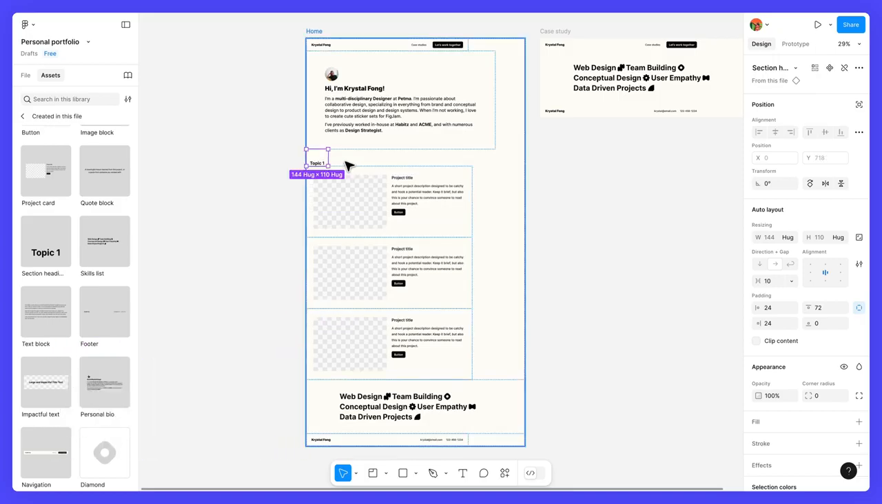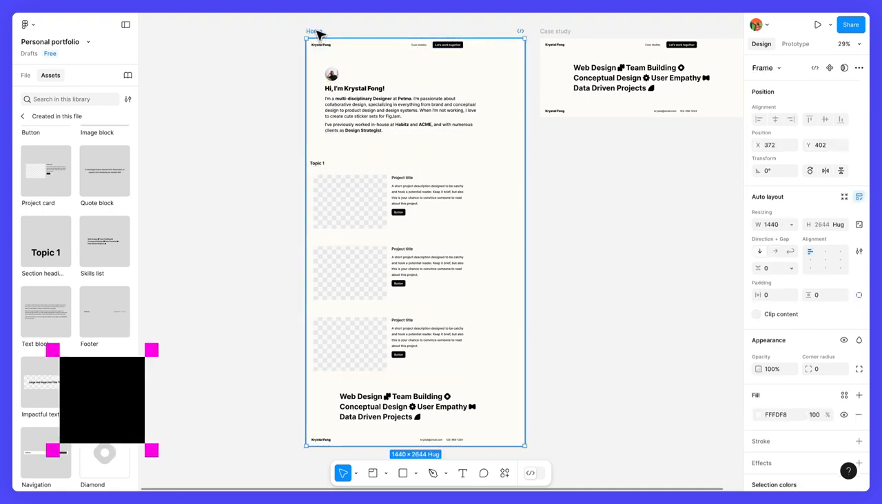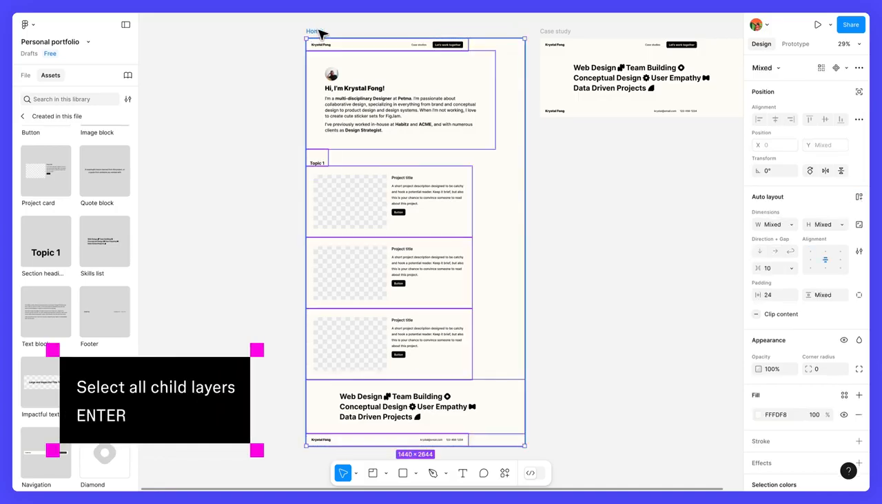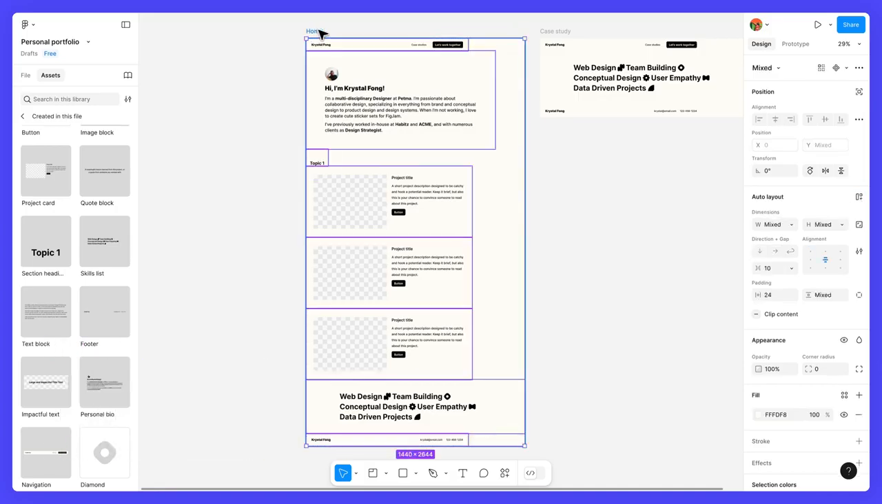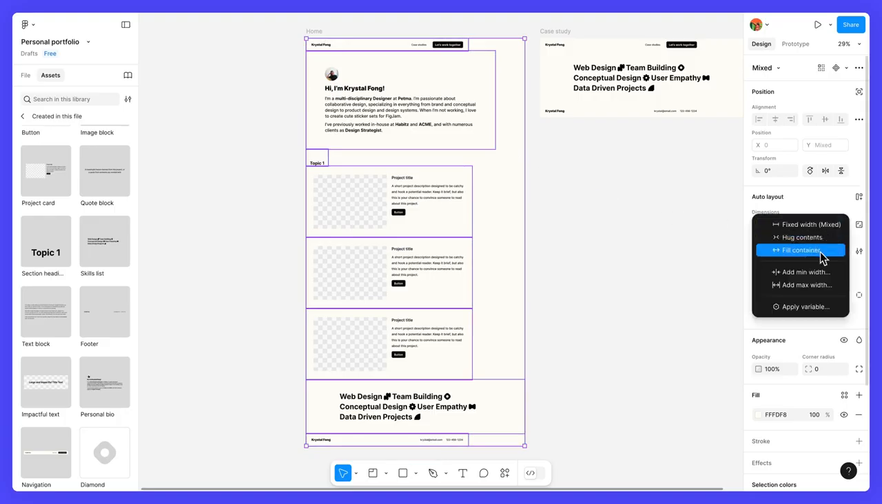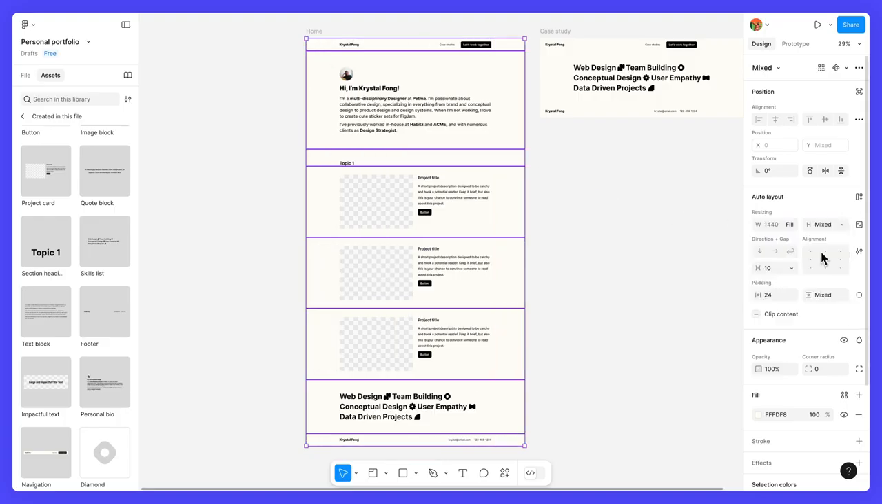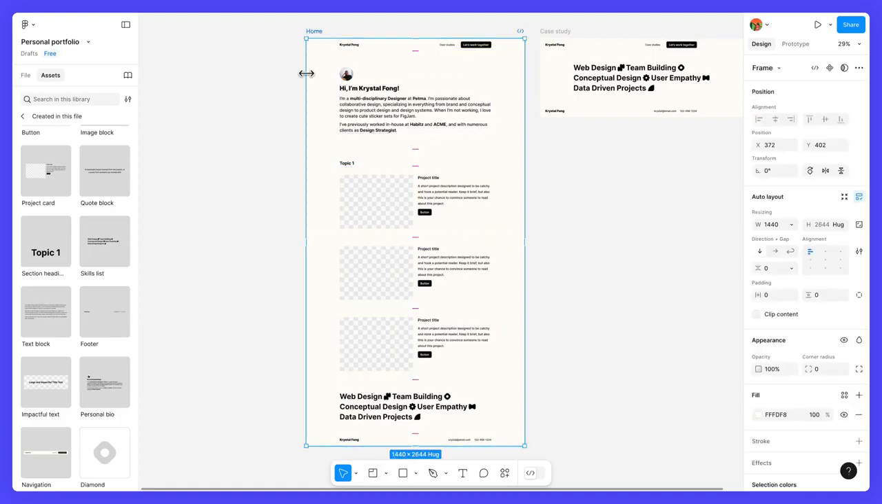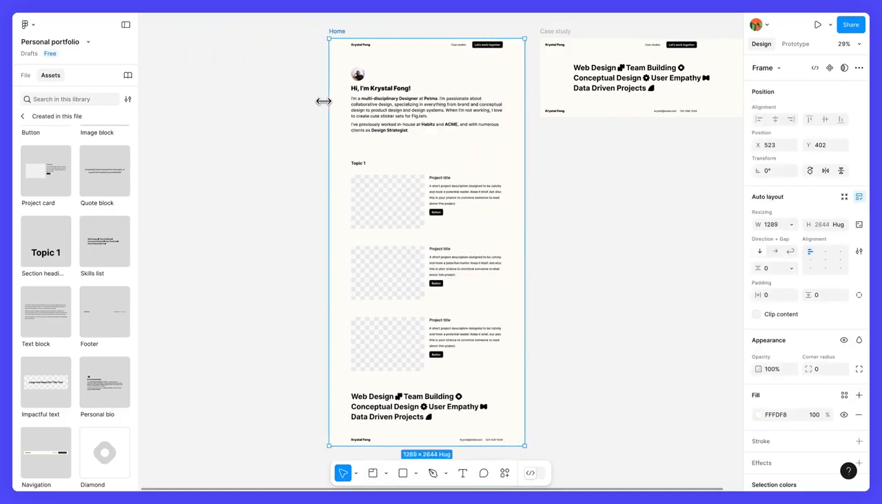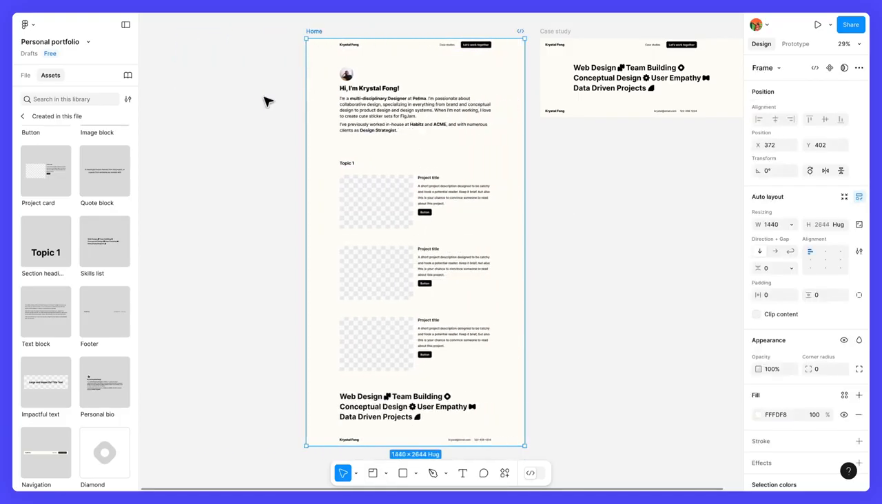Our homepage is taking shape, but there's one more step we need to take before moving on. Select the homepage frame and hit the Enter key on your keyboard to select all the child layers. Then change the width resizing to Fill Container. This ensures every element will always span the full width of the parent frame, even on different screen sizes.